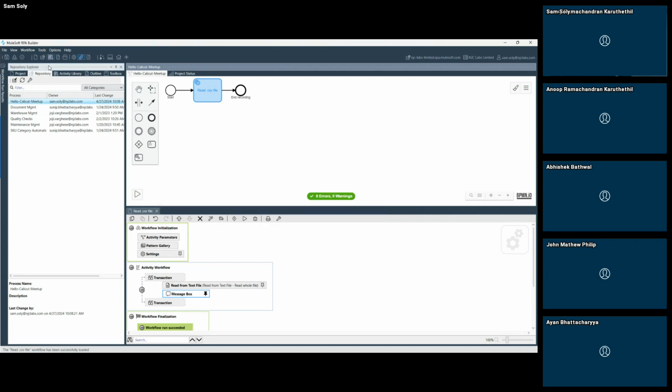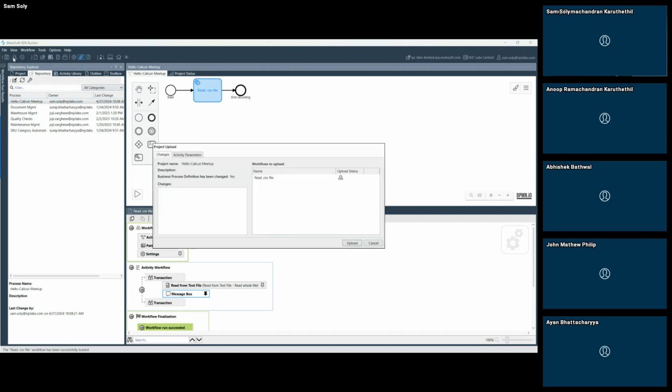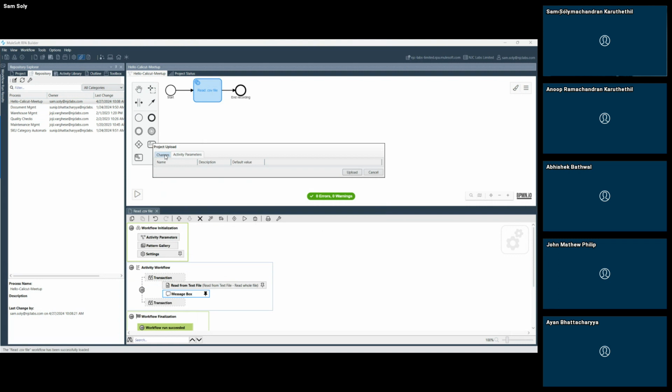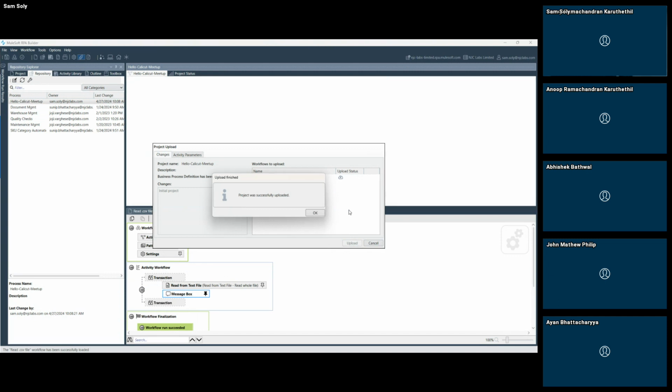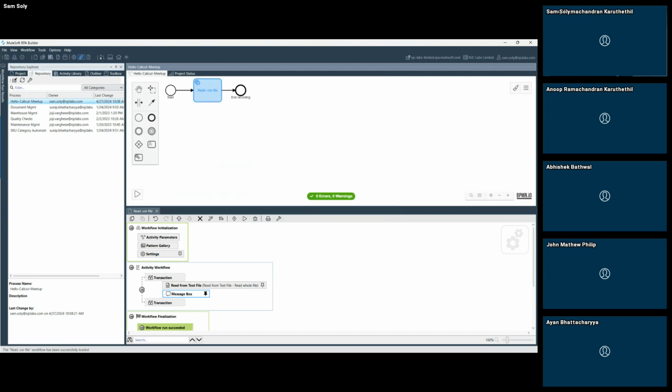Okay, sorry. So once you are done with the flow, you can upload the project. You click that icon there. This is the workflow that is going to be uploaded back to your connected RPA manager. You can write what changes you made. It is the initial project. And there is something called activity parameters, we'll come to that. So you do that and upload your project. Perfect. Now the project is uploaded.